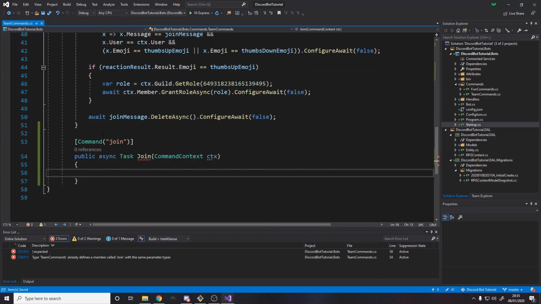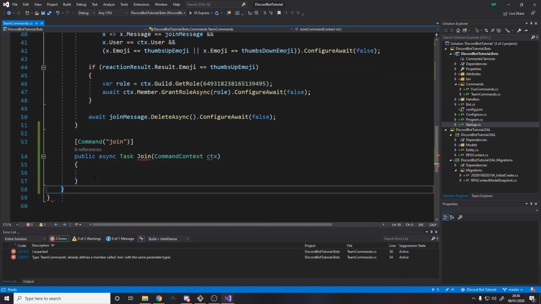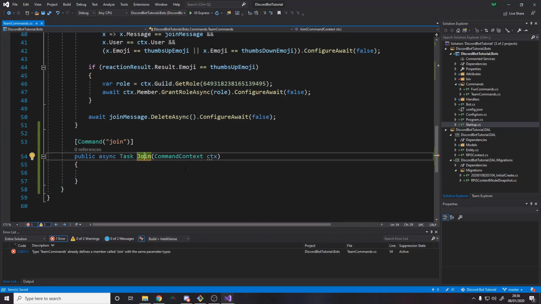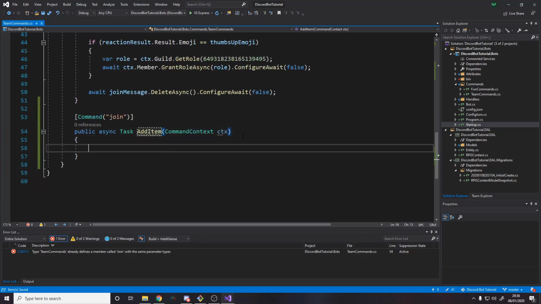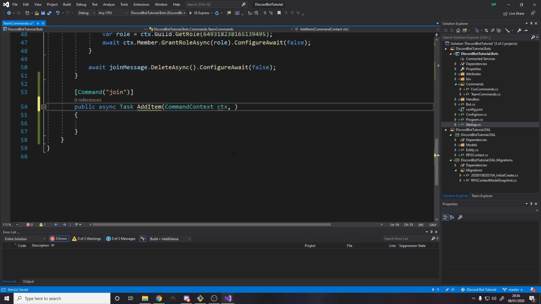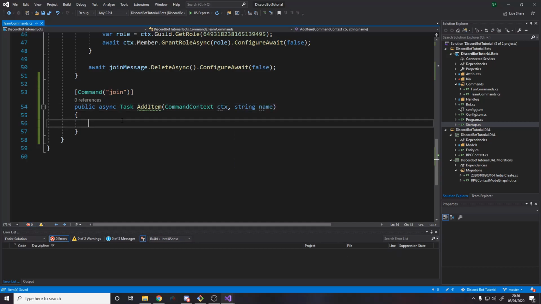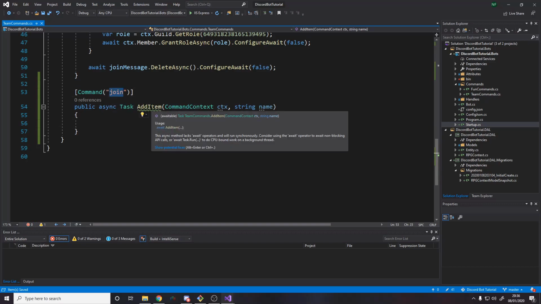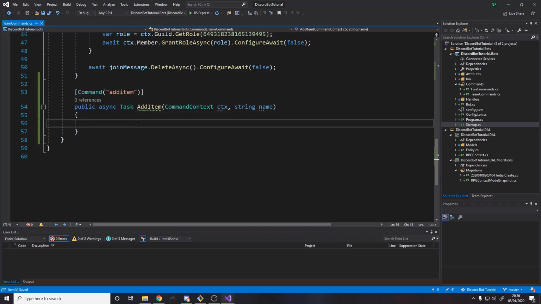Okay. What we want to do is we want to write a function, we'll just make one for now, just called add item. Okay. And it takes in a string name or something. And we'll call this add item. Now what we want to do is we want to simply just add a new item to the database. So we're just going to say underscore context dot items dot add. And we want to add, or at least we can say await add async.